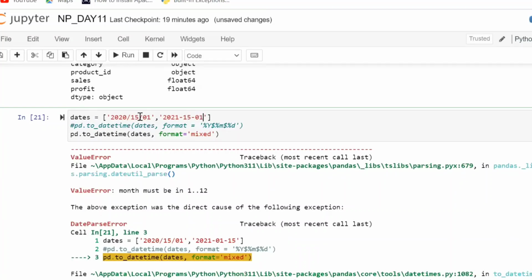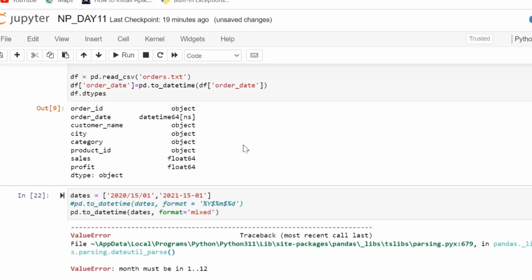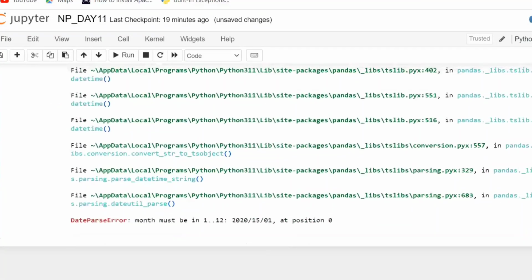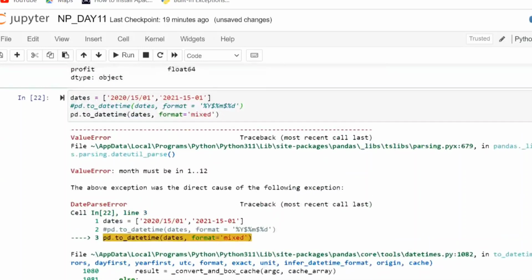So if I change it to 1501, it will work. It is expecting MM at the second place. Okay. So Ankit, in that case, we have to pass both of the dates separately, right?